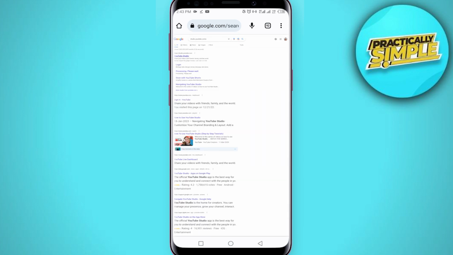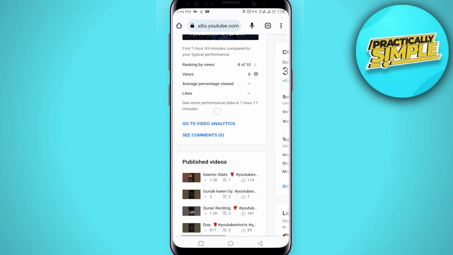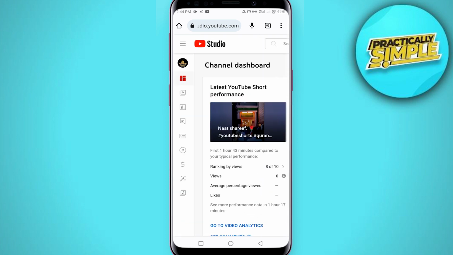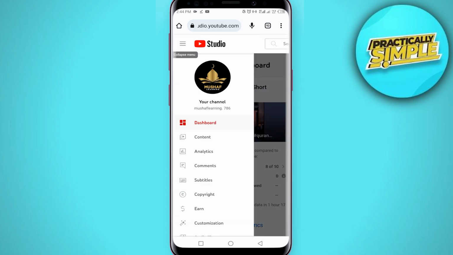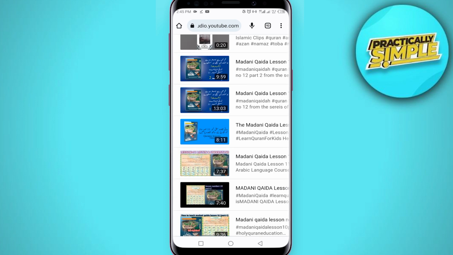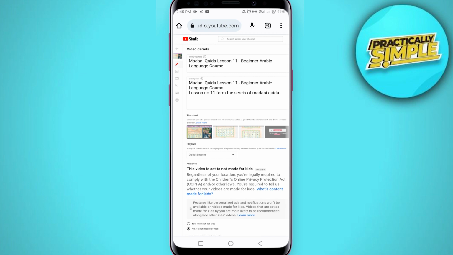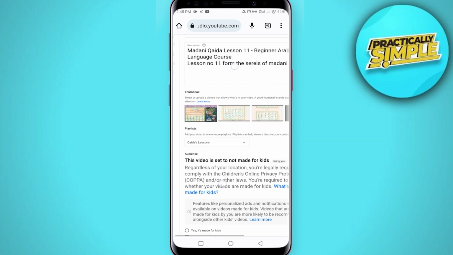studio.youtube.com. Now just tap on it. And then from here you have to zoom a little bit and you can see these three bars. Just tap on it and from here just tap on this content. So now just tap on the video you want to change the thumbnail of, and from here you can edit many options, and now you can see this thumbnail option.